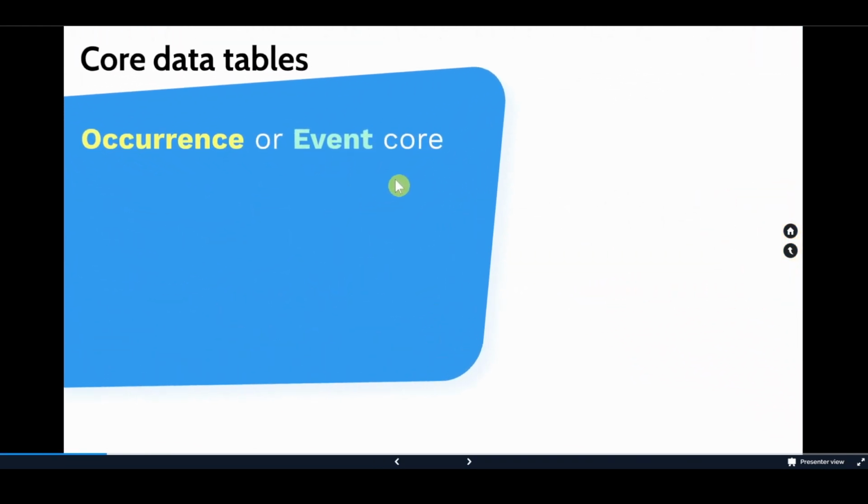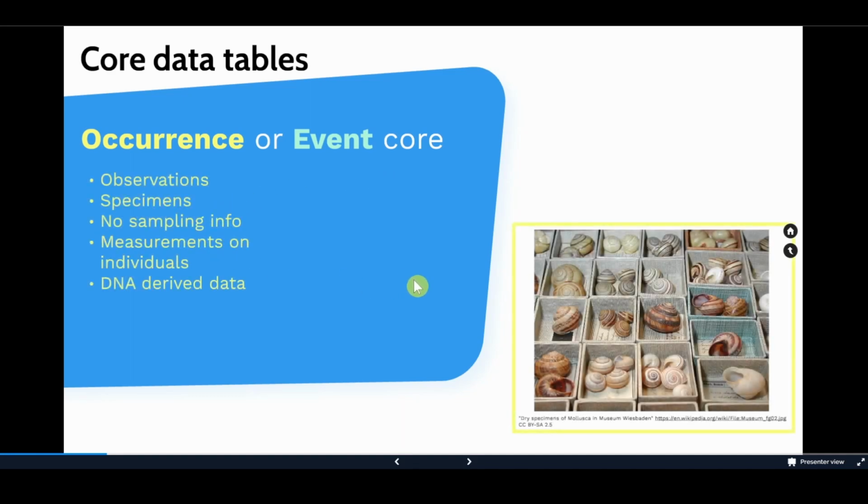Let's take a look at what kind of core tables we can have. I've already mentioned occurrence and event core, so how do you know which one to use? Well, occurrence core is used when you have only data on an observation or the specimen. You don't have any information on the sampling info or how a sample was taken, and any measurements that were taken on an individual level, not at the whole sample level. Occurrence core is also used for DNA-derived data.